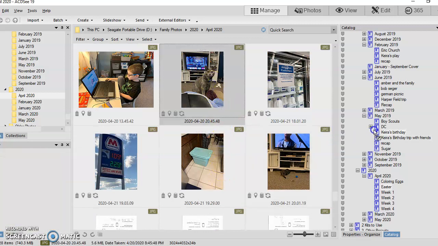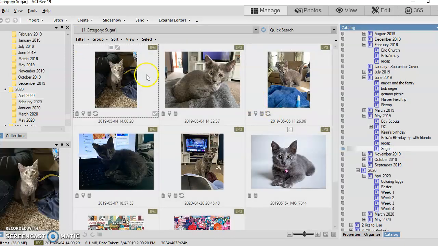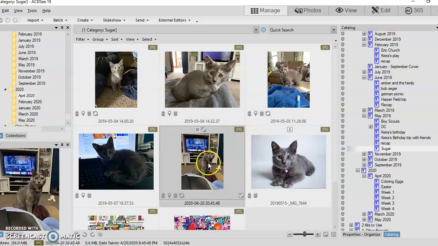And you just simply pull it, like there's the cat. This is 2019, but if I wanted to tag this 2020 picture into a Sugar category, that's her name, I would just drag it there. And then, see, she's a kitten, but there she is a big kitty. So you can see that. And that's how it works.